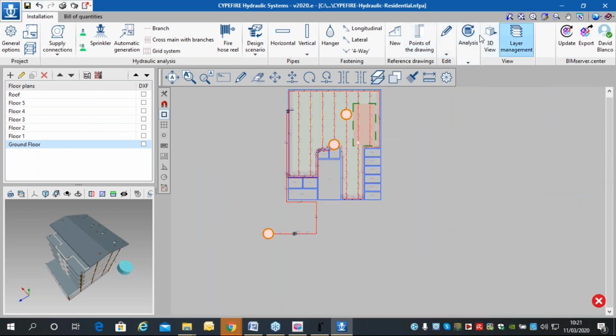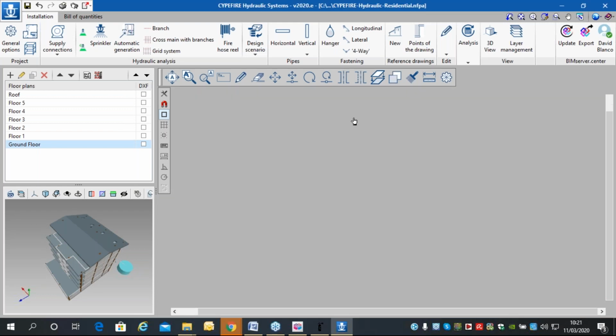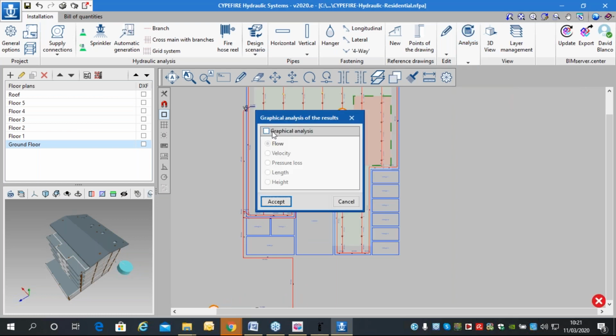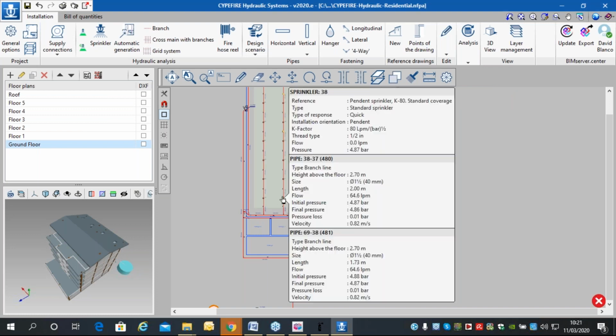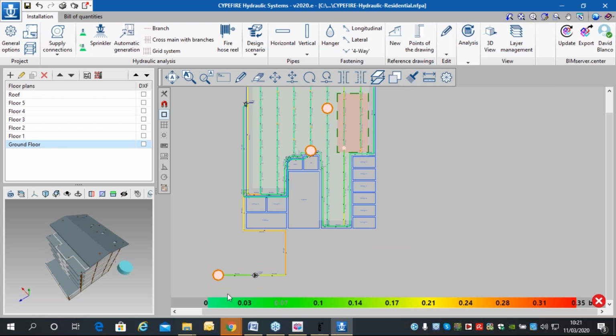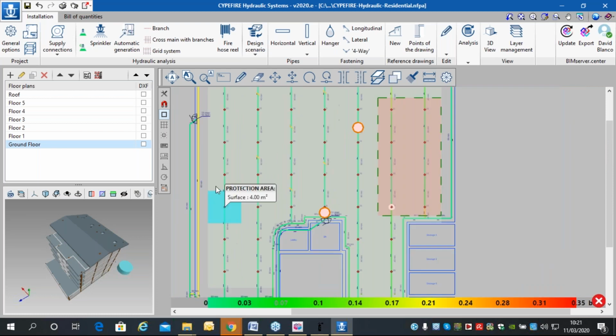So let's save the changes, analyze again. Another interesting thing is also the graphical representation in 3D. We could make a graphical analysis, for example, for the pressure losses. If I go to accept here, I could go to the 3D view. In 2D, you could see in this scale the range of values. You could see the value of the pressure losses in the different piping, and you could see how good your design is.